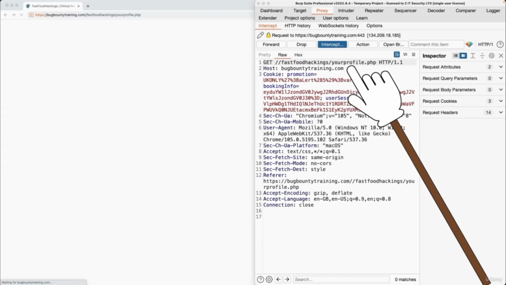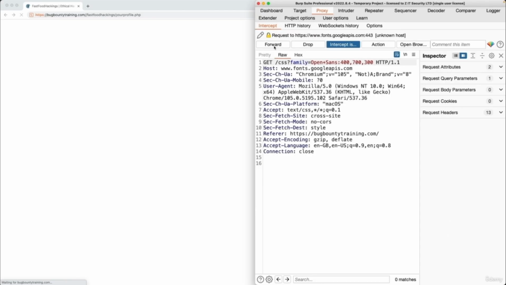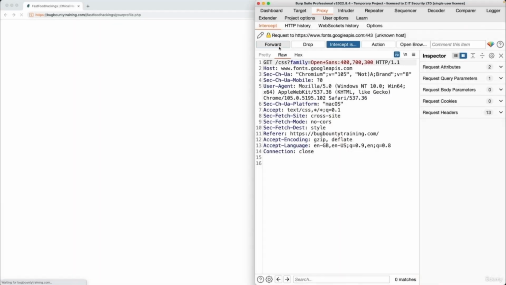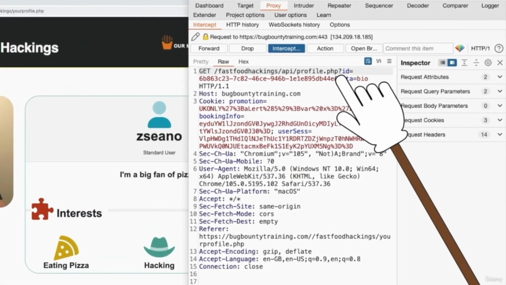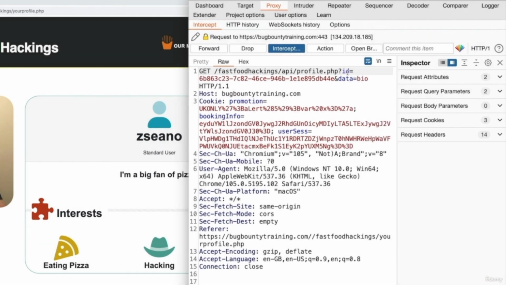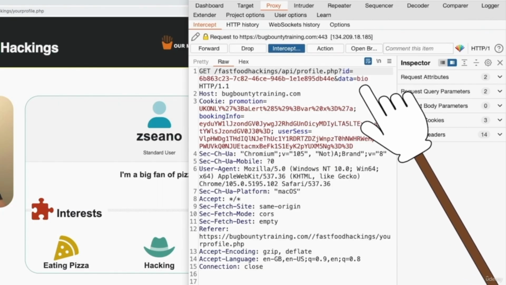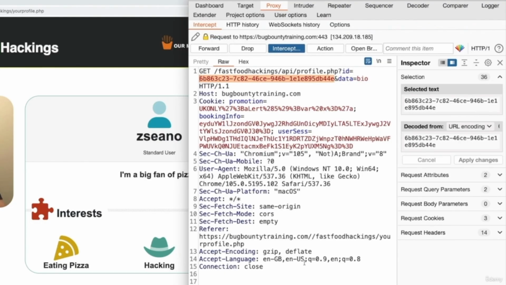And another request to the same page with nothing interesting. So again, we're going to forward this one. Some requests to irrelevant websites that are outside the scope, so we're forwarding these as well. And finally, just before the page loads, you can see we actually have an interesting request with an ID and a data parameter. The data parameter is set to bio and the ID is set to a very long ID. So this is very interesting.